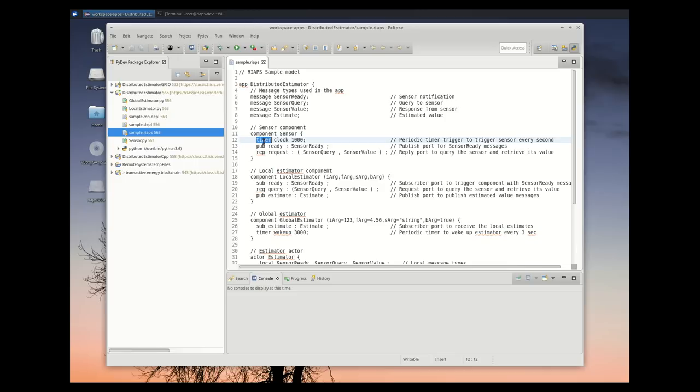The sensor component is defined with a periodic timer that runs every 1 second. A publish port publishes on the topic of sensor ready.